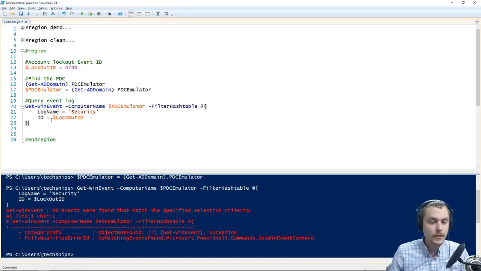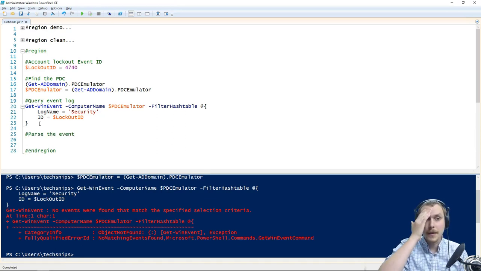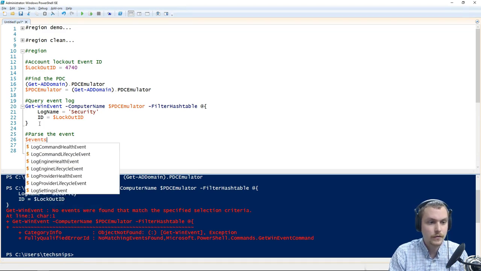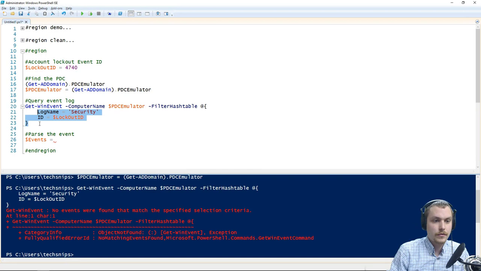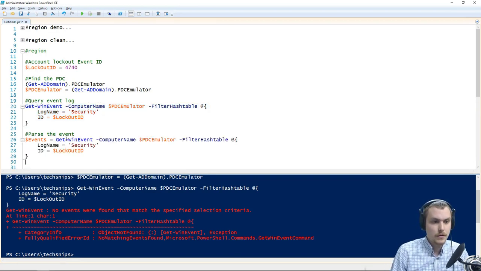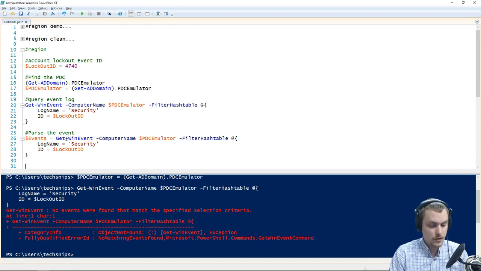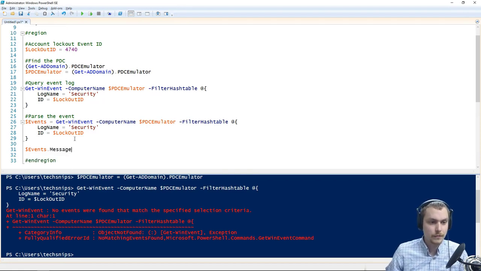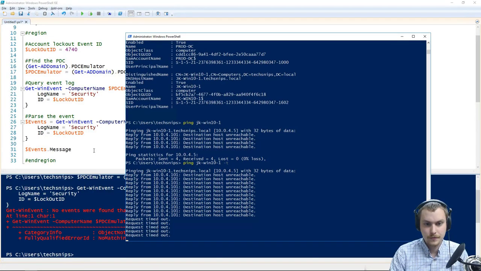So the next thing, actually, you know what? I may just stick in the ISE. It's not as exciting as VS Code, but those are the first things we need. And then part of the demo, we're gonna parse the event. Because that event is going to return a raw message property, and we can either regex that or use the properties of those events. So what we're going to say is events equals, and then we're going to copy this whole thing. Bam. And then as part of the demo, I will say events.message.